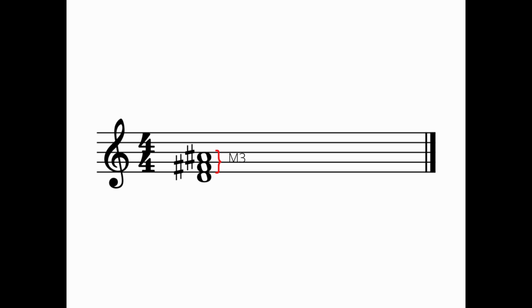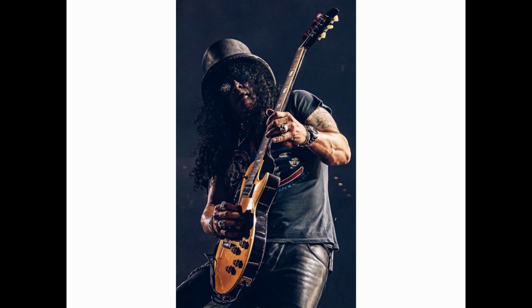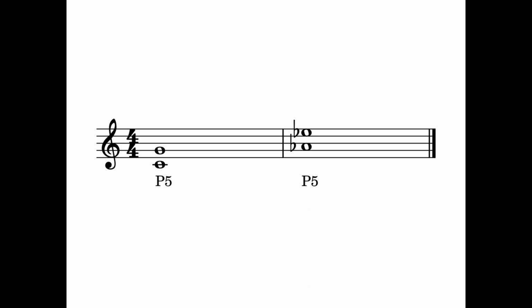One of the other most often used chords is the power chord. This is very common in rock music and uses only an interval of a perfect 5th. This would be C to G or A flat to E flat. As you can see, there is no 3rd in this chord, only the root and the 5th. The power chord is also commonly called a dyad, and sounds like this.